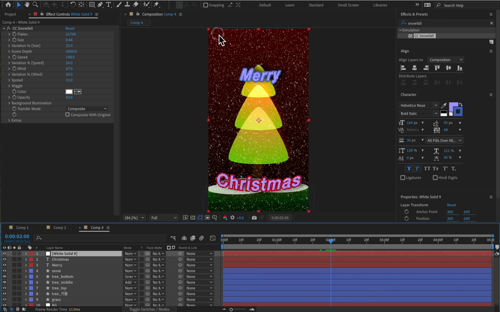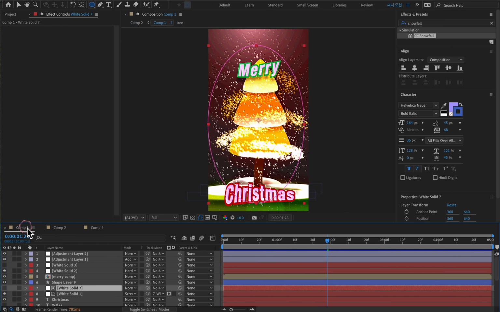But I want to do masking on the edge of this right here. So what I'm gonna do is just the shape. This white solid, maybe change the name first. Snowfall effect. And I'm gonna do masking, use F. Mask.